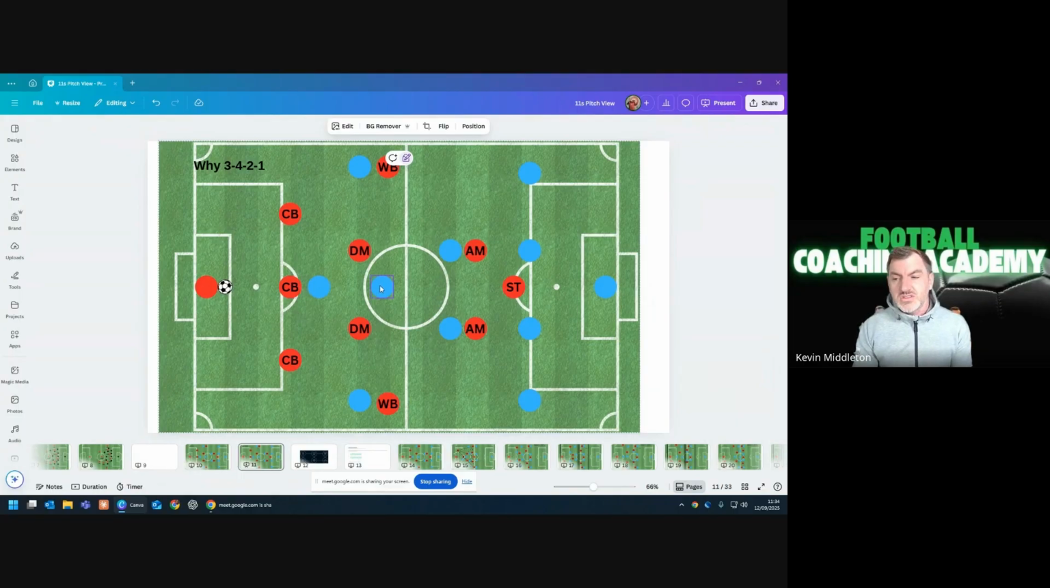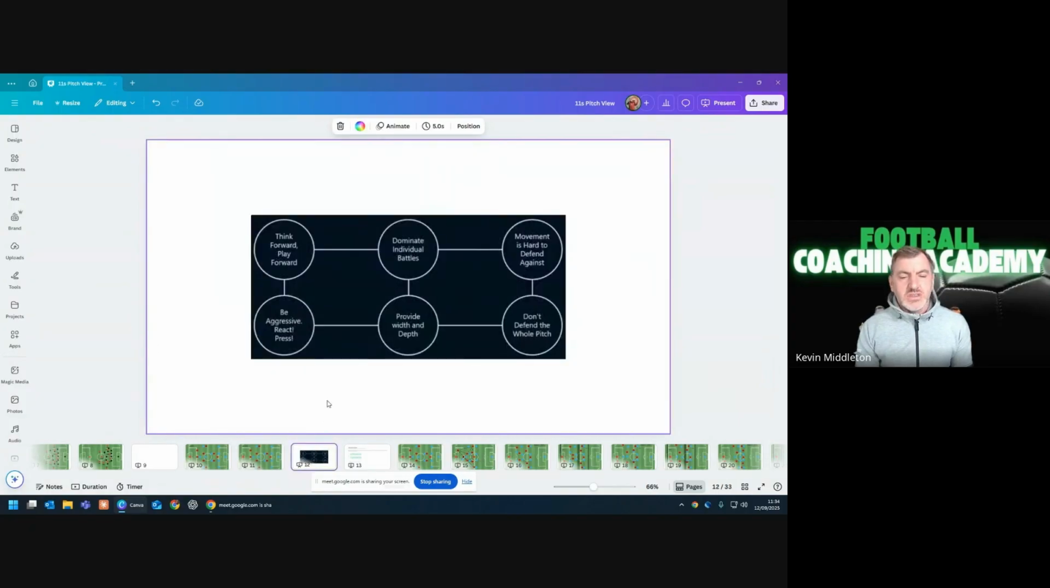Loads of strength down the middle. And again, it's just a starting formation, just starting positions. The key thing for me was the principles around it, and I tried to keep these principles really, really simple. Think forward, play forward. Dominate your individual battles. Movement is hard to defend against. Be aggressive when we lose the ball. React, press, provide width and depth when we're on the ball. And when we don't have the ball, don't defend the whole pitch. Really simple stuff that was taught at training every single week.